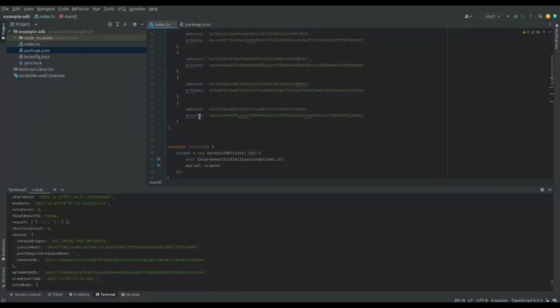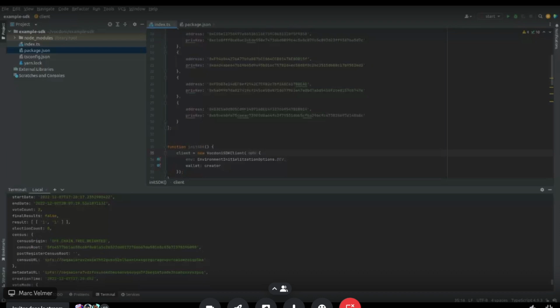So in production, you can vote without any kind of tokens, neither Vocdoni tokens, nor ether, nor anything. I hope that clarifies the question.